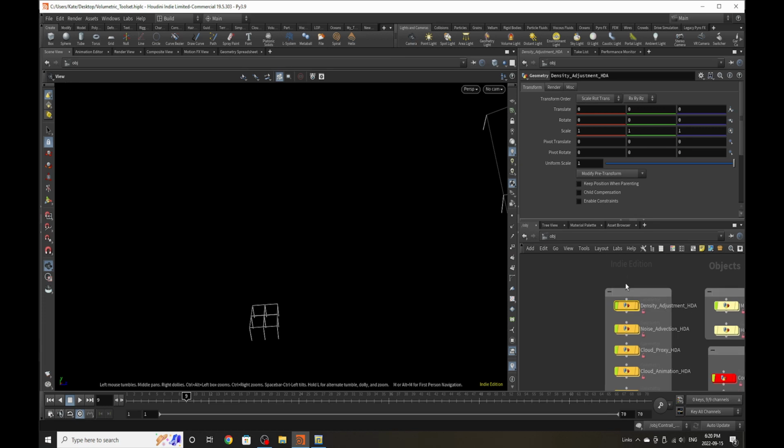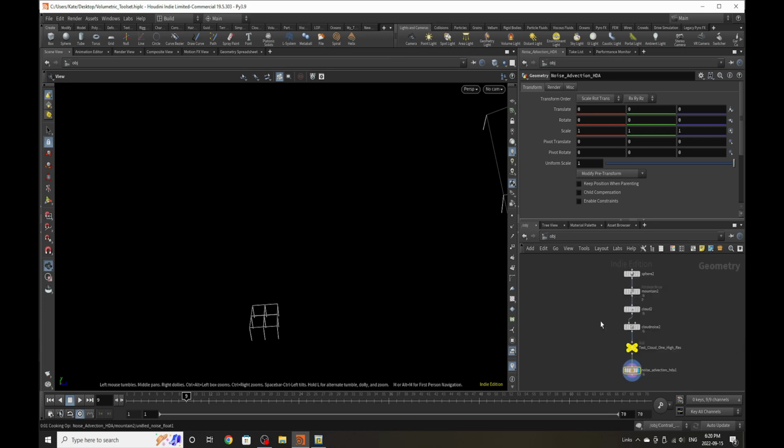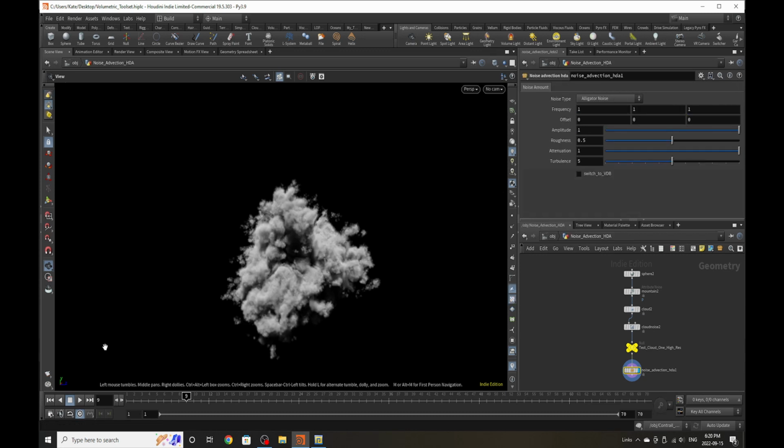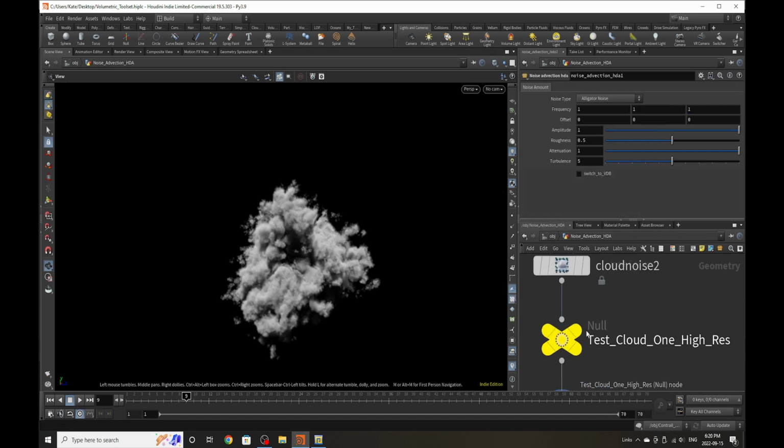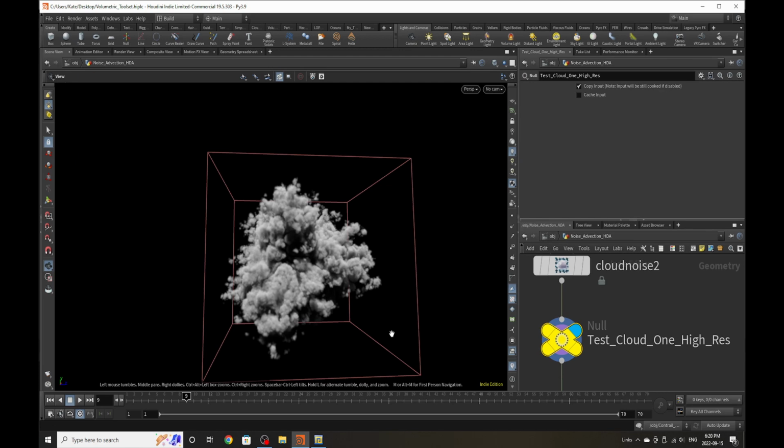Now let's move on to the noise advection HDA. The noise advection HDA is for those troublesome notes where your producer says, hey, can we add more detail in this? And adding detail into a cloud is a little bit painful because generally the higher resolution something is, the more detail requires either a lower voxel count or more displacement, and the displacement might actually change the overall effect of the cloud or the overall shape.